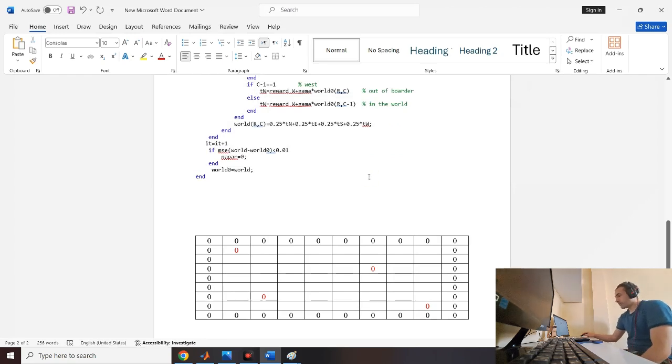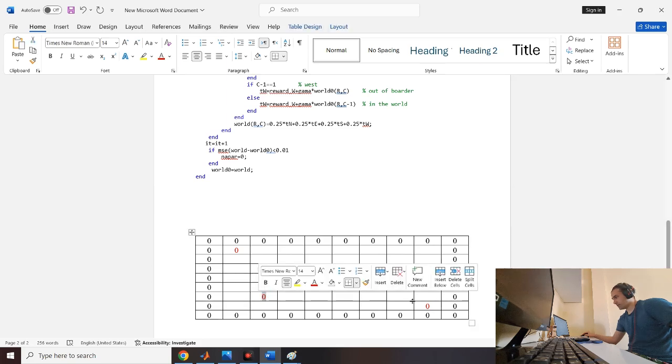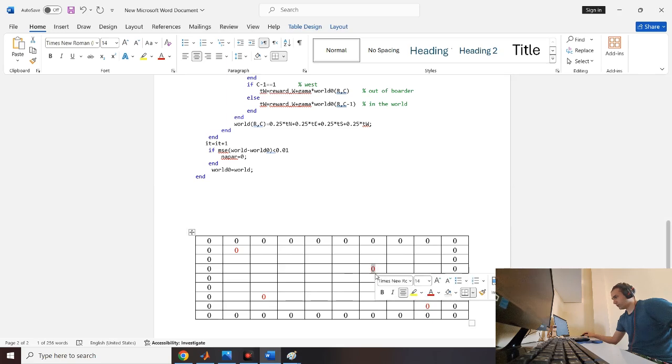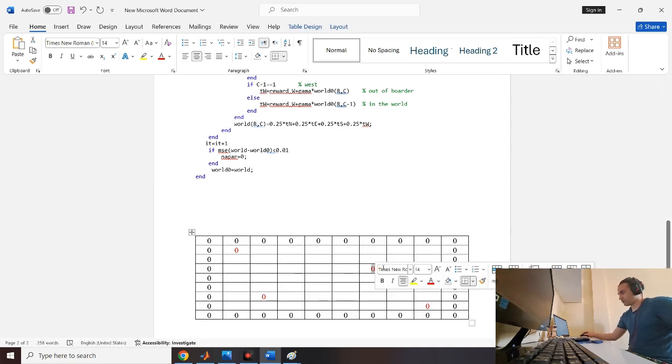Okay, so now that we have a 7 by 8 matrix, we have to tell ChatGPT to create for us a 0 terminal here, a terminal here as well.